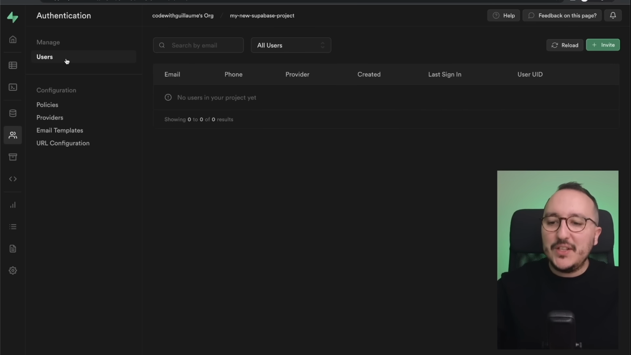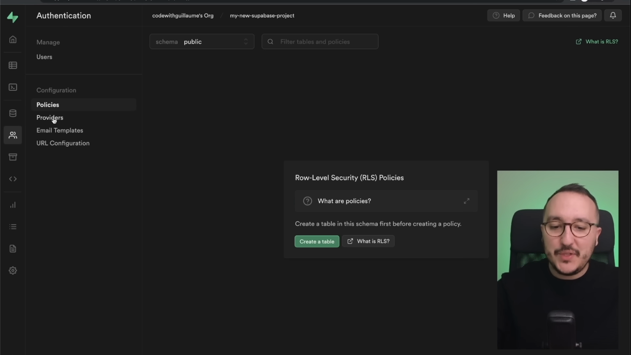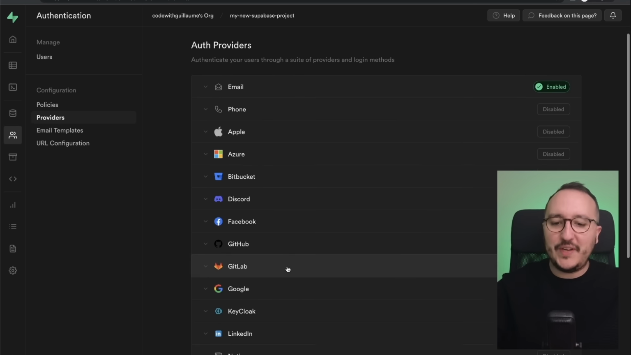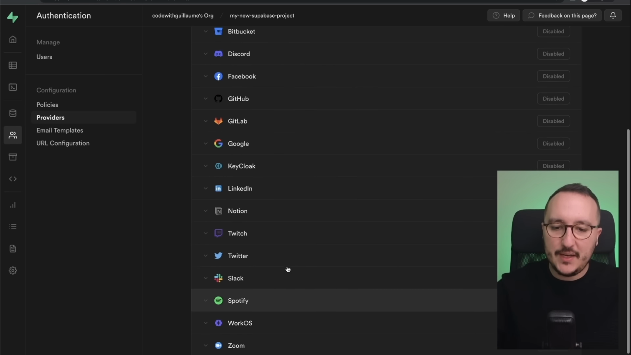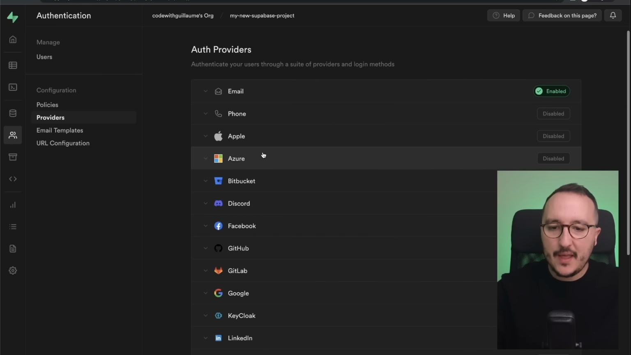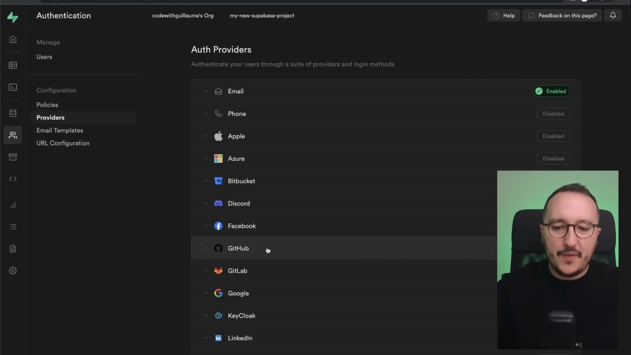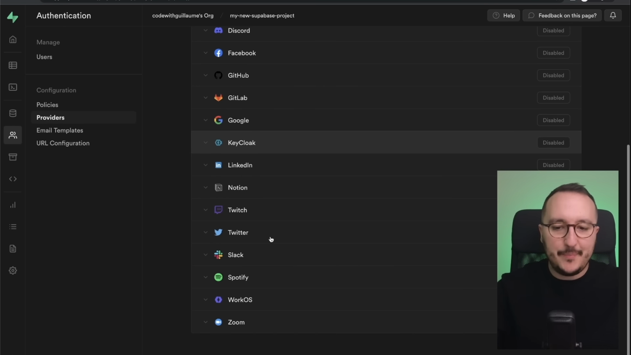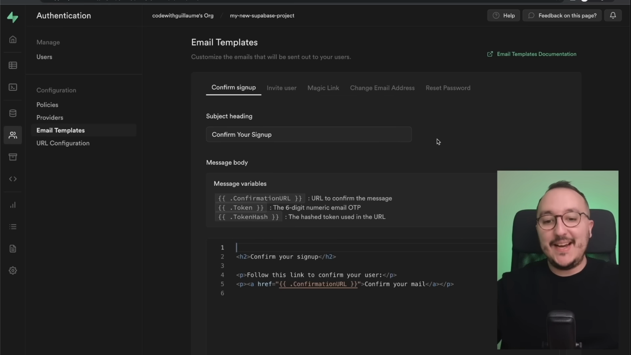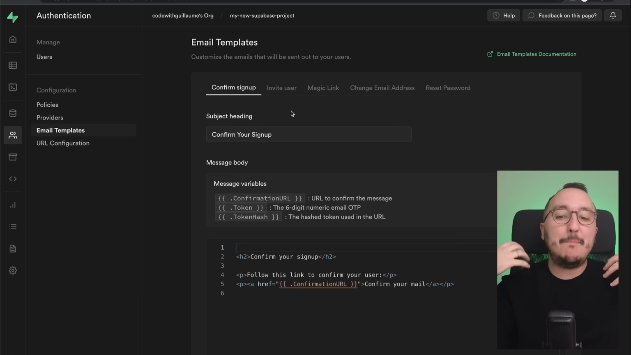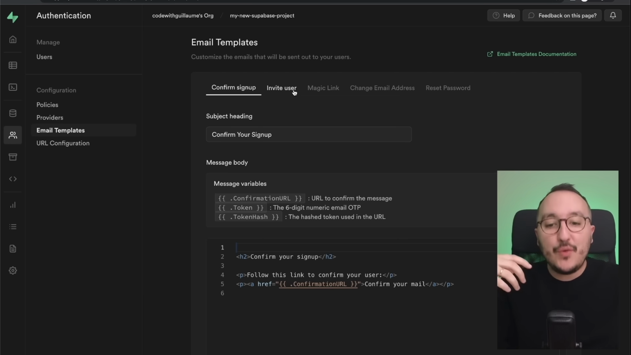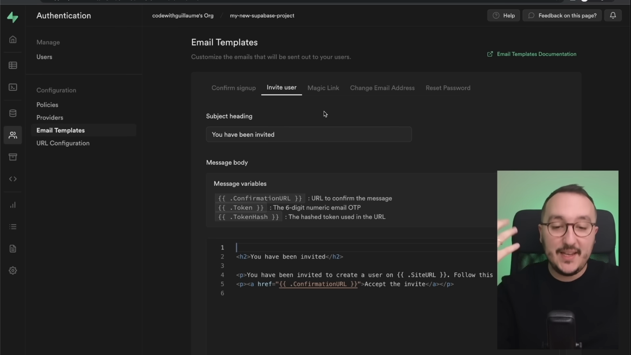You've got the authentication system that we are also going to see, with all the providers. And look, with Supabase, you can offer your clients to log in with Bitbucket, Discord, Facebook, GitLab. There are a lot of options there. There are also email templates that help you deal with somebody signing up, or if you are going to invite a user, because we can invite people.